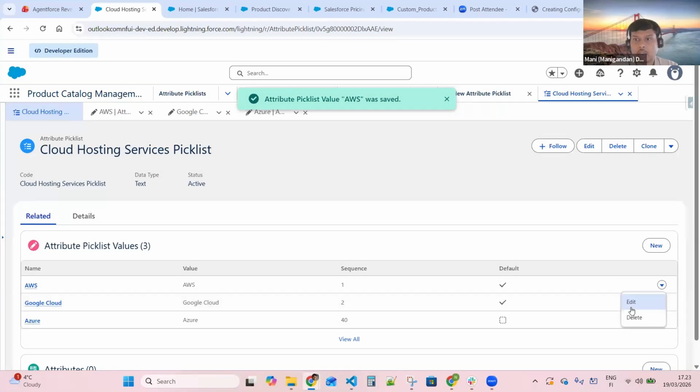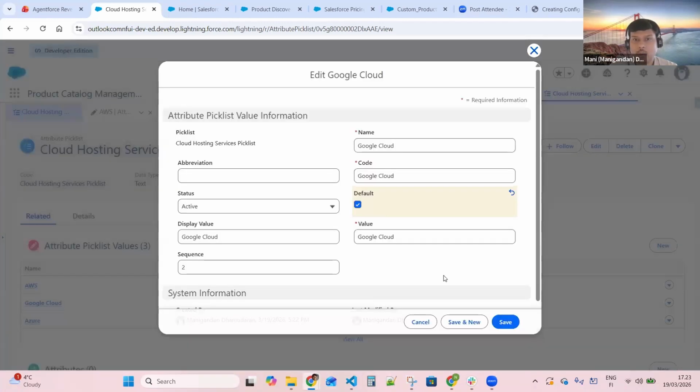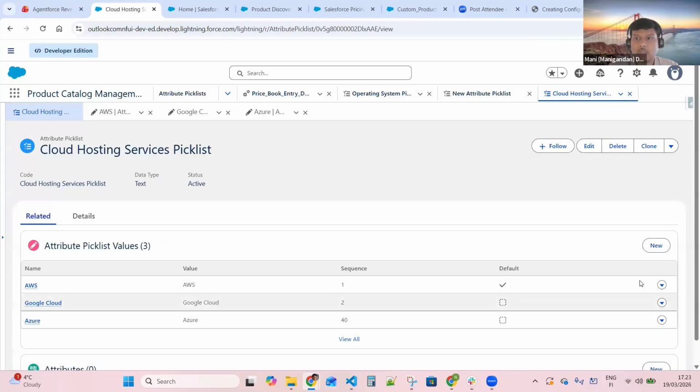And then if I click edit, a trigger runs in the background that takes a few seconds to update the value, and I'm going to cancel this. As you can see, the other value is undefaulted in the background. So only one value can be default in the attribute pick list values by definition.